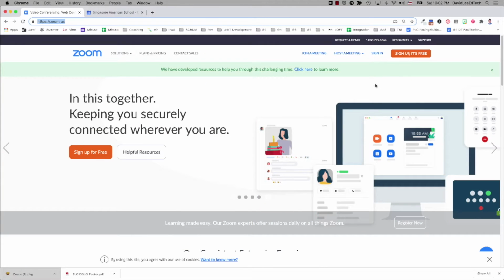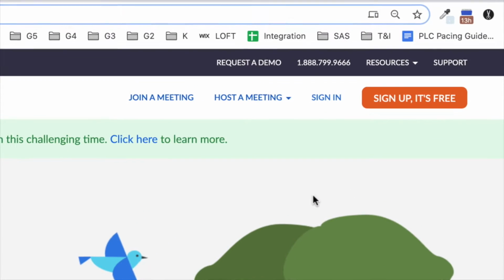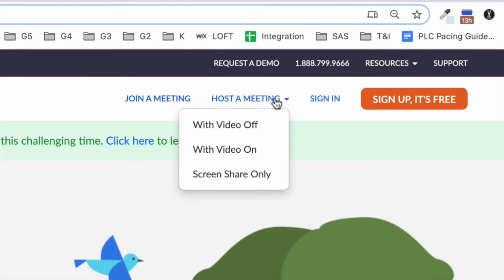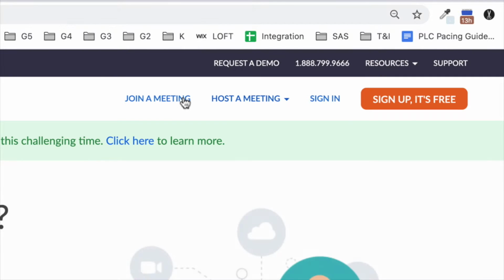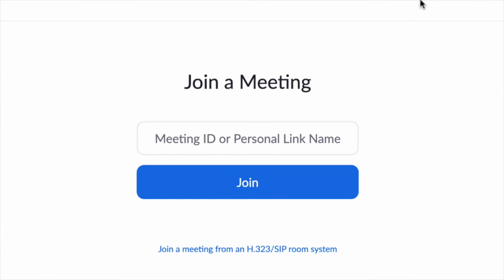If you have the Zoom website open, you can easily create a meeting by hovering over Host a Meeting, and then indicating if you would like to start a video meeting with your video on or off, or with the screen shared only. You can also join someone else's meeting here, if you have the meeting ID.